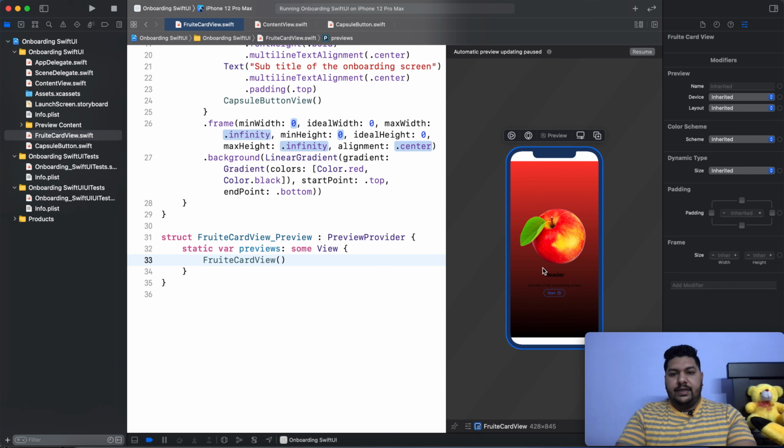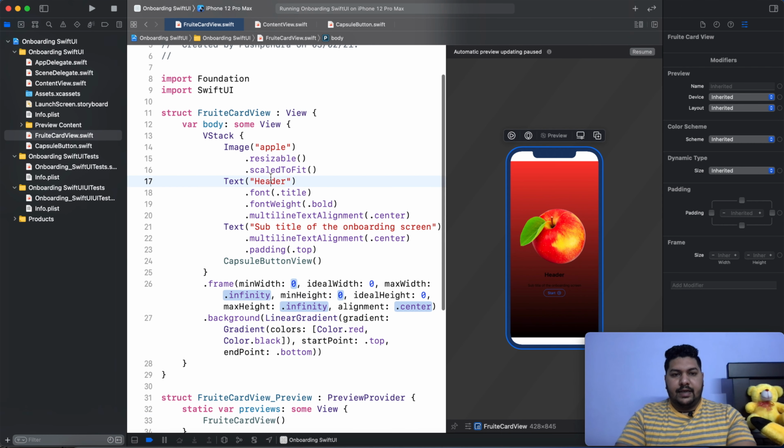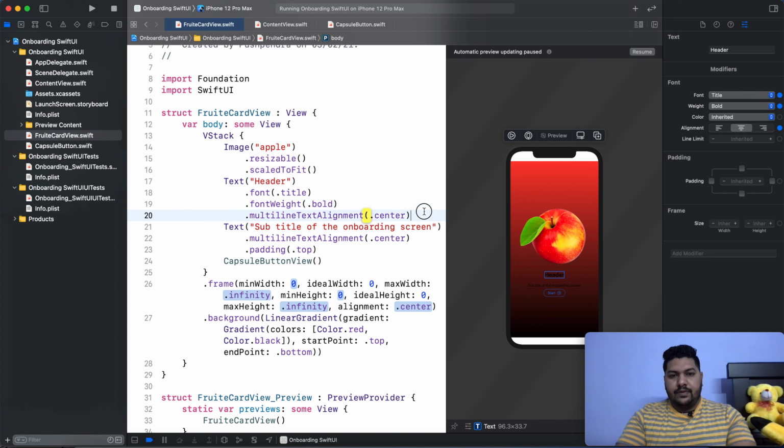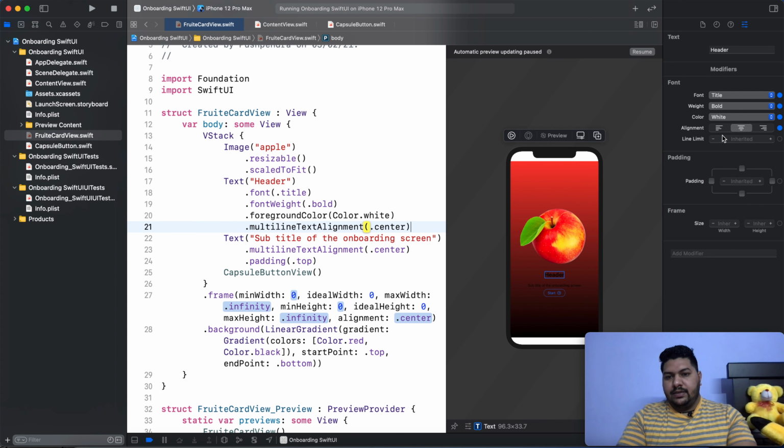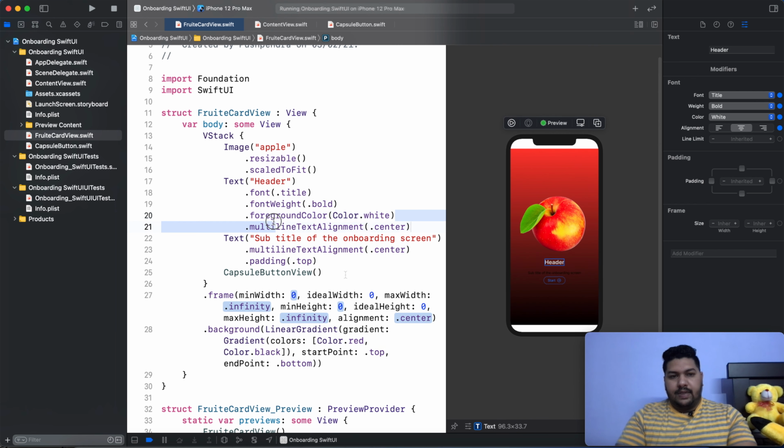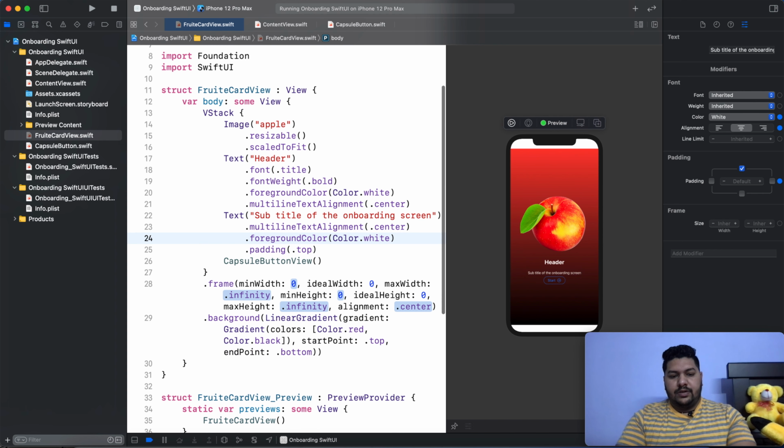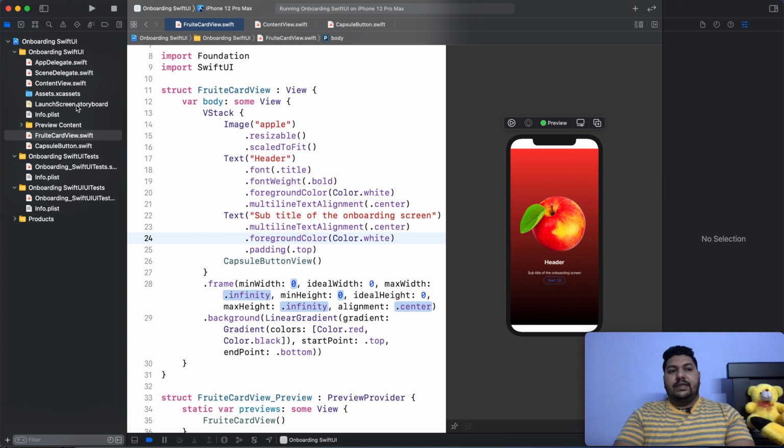Okay, so our header is in black color. I will change to white color. We can say white over here. Same, if I resume then it will affect, and same for this, same for this. Got it?